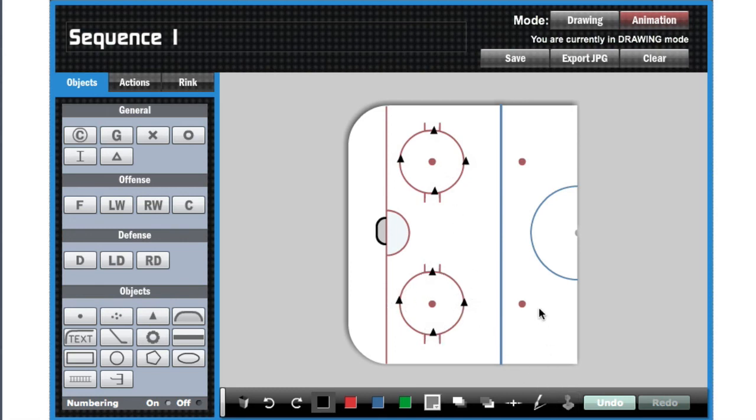So as you can imagine, especially when you have complex cone setups, this can be an extremely handy tool. And again, this works for any of the objects on the surface.